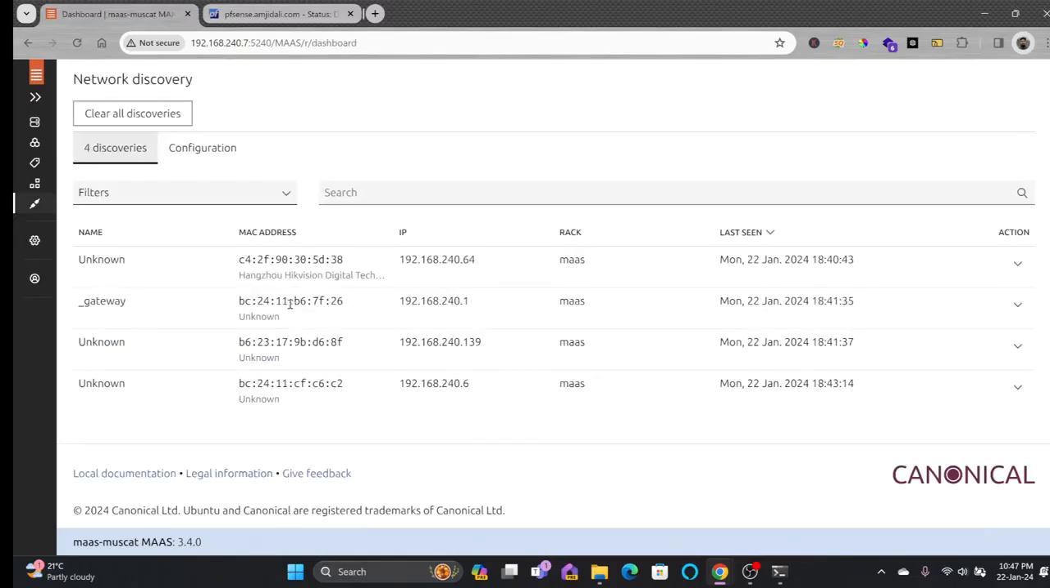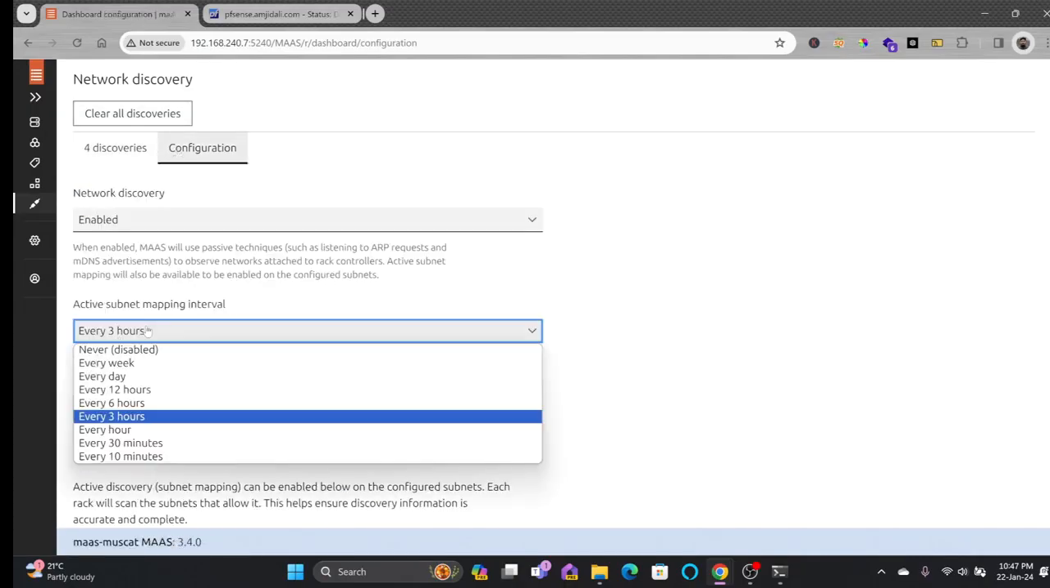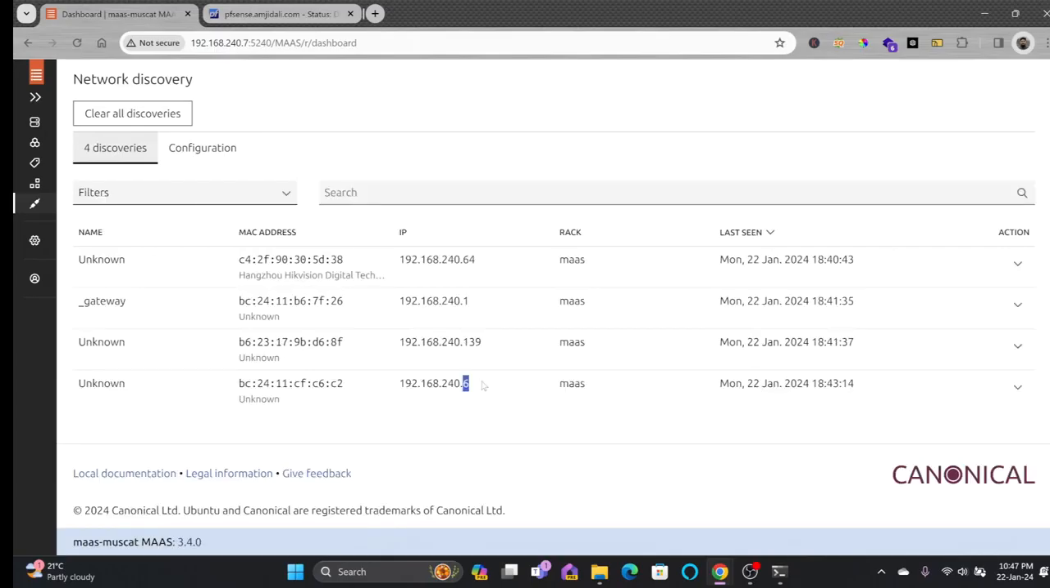Now you can see here that the next step is network discovery. It has automatically detected devices on my network. I can even clear this, but it will be automatically discovering after every 3 hours. You can of course choose a different time here. This is a DNS server. This is pfSense, which is mentioned here as a gateway.